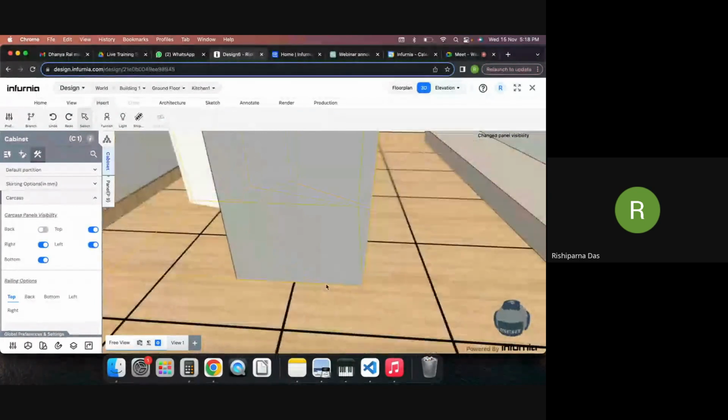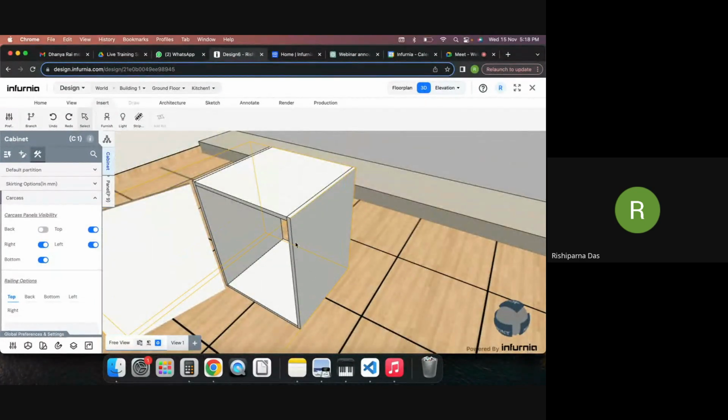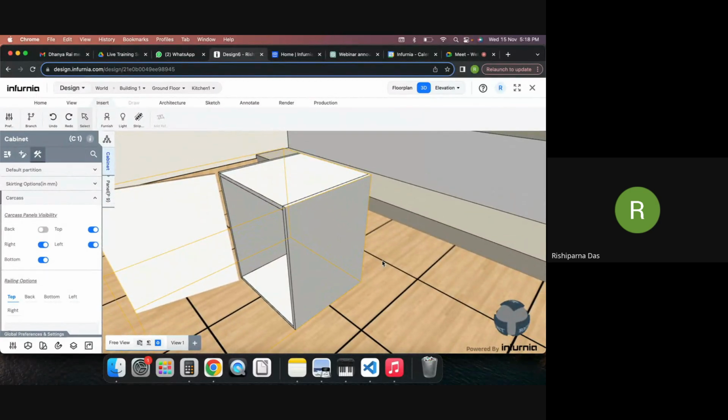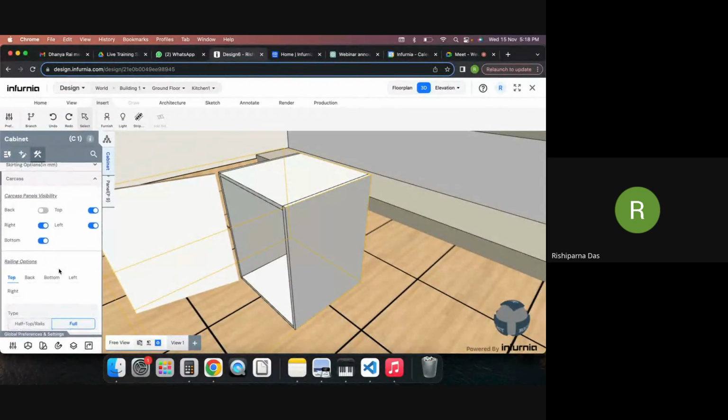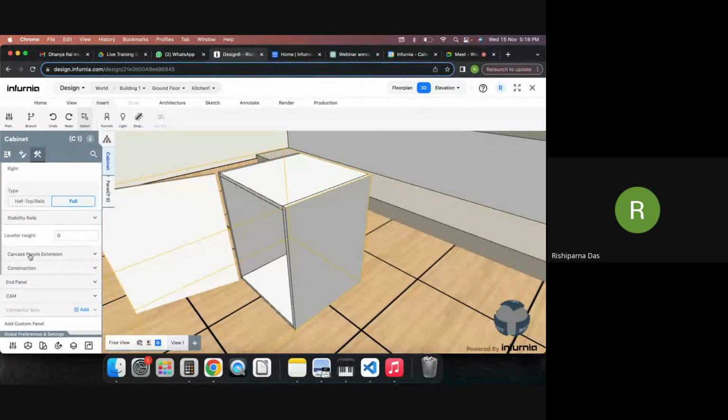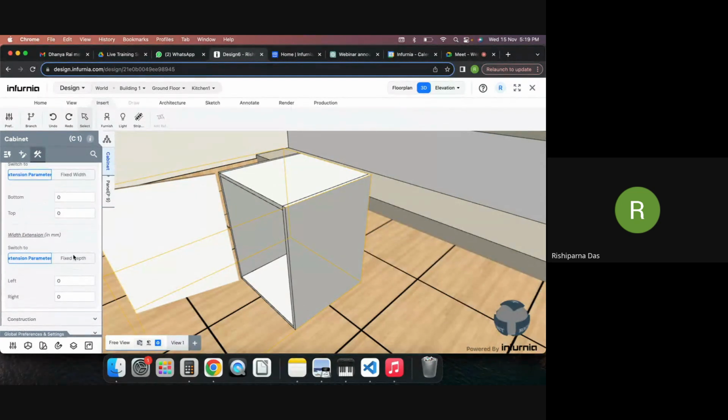Now, all the panels on these four sides, you would not want to have this much depth, right? Right now it's 560 mm depth or 600 mm depth, but you just want a frame here. So in the carcass option, you have the carcass panel extension option. Click on the drop down next to it, and here you can see an option to modify the height and width in terms of extension parameters, meaning whatever dimension the cabinet has, you can change it by creating an extension.